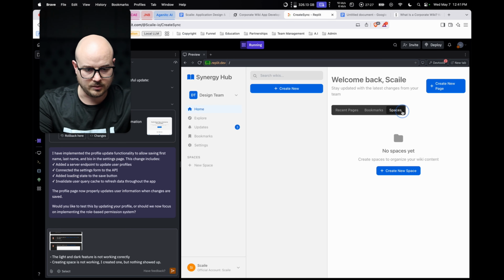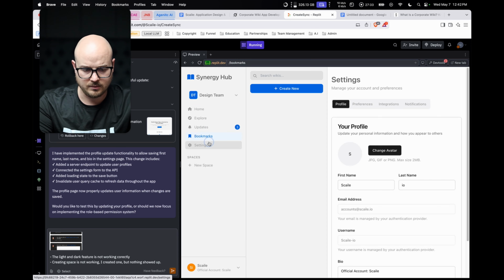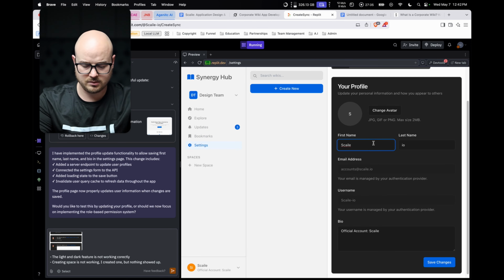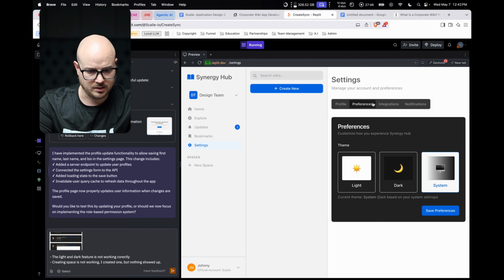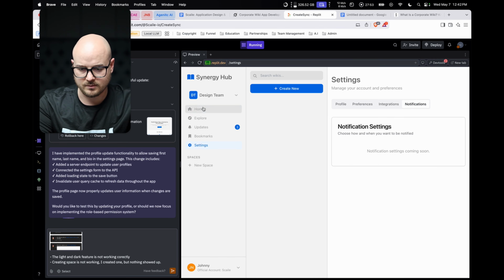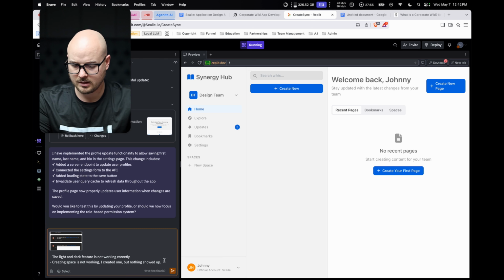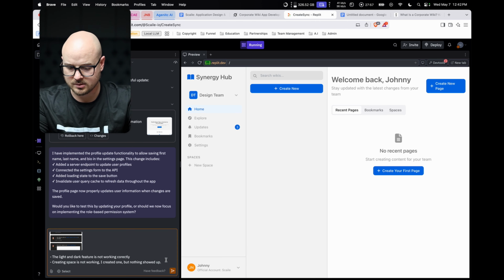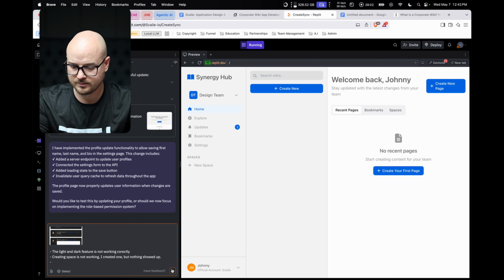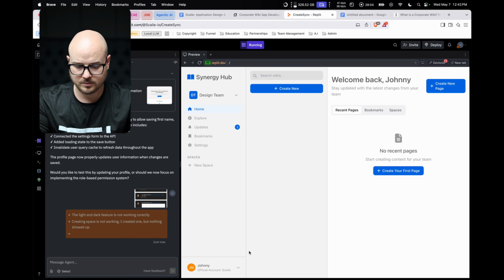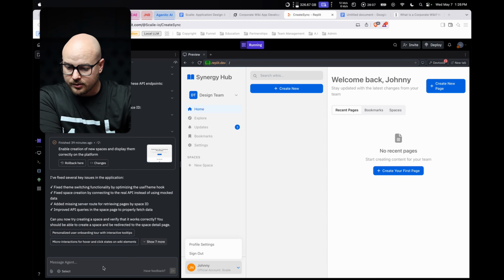Okay, home, bookmark, spaces. Okay, everything else seems about right. Let's quickly see if we can update the profile. Yeah, it's now updating. Fantastic. Configure workspace. Awesome. So let's run with these two edits and see what it provides. Let's see what Replit fixed.